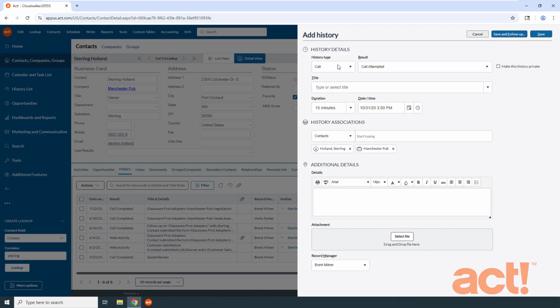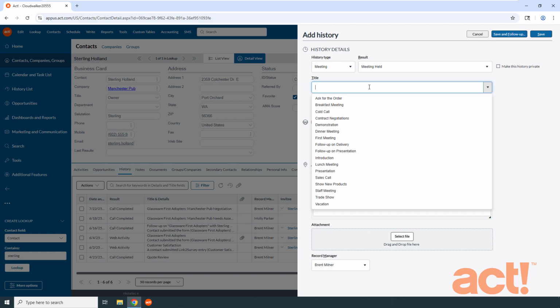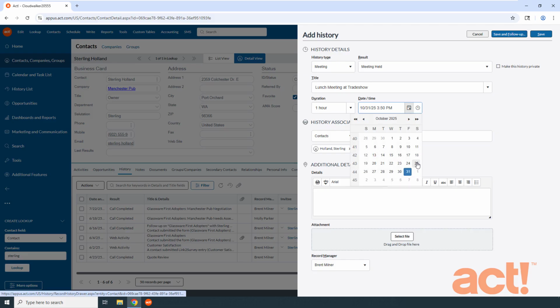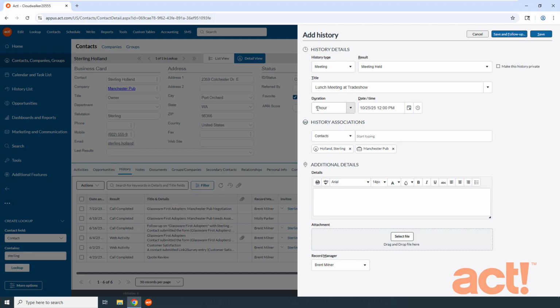The top part is the history details. I'm going to say this was a meeting, and the meeting was held. For the title, I'm going to call it Lunch Meeting at Trade Show. Then for the date and time, I'm going to make sure I put last weekend, and I'll say that our meeting was at noon, and it lasted about an hour.